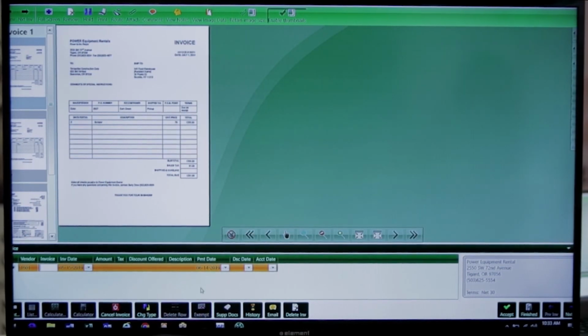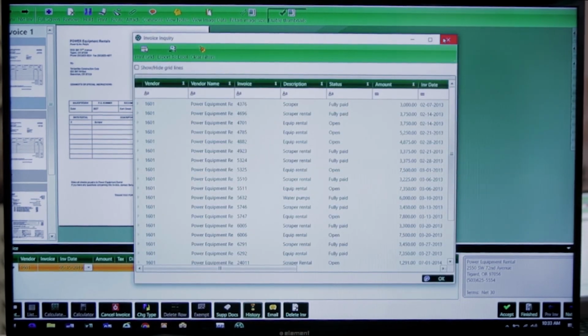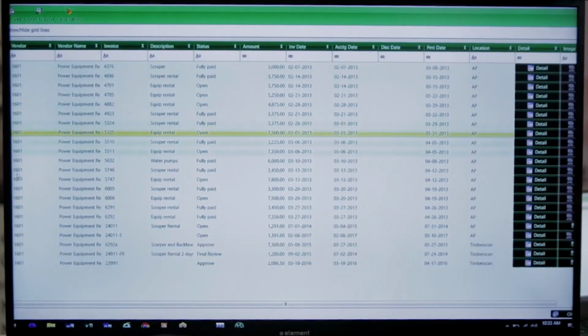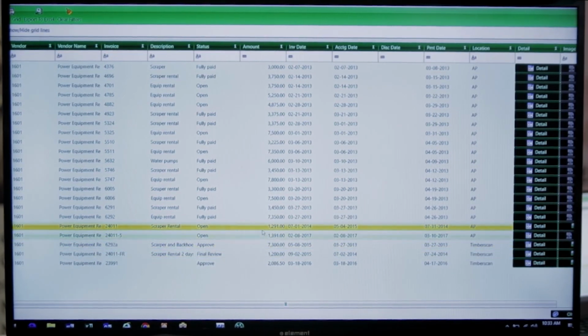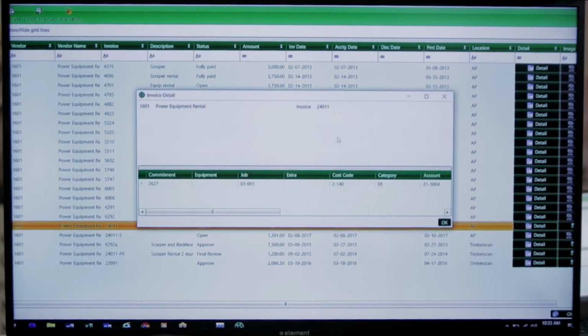What I could do potentially, if I wanted to, is I could go back and I could search and I can find a history of all of the invoices for that particular vendor. If I wanted to focus in on that duplicate invoice, I can see pertinent information. As I call up the detail information, I can see how the invoice was coded.